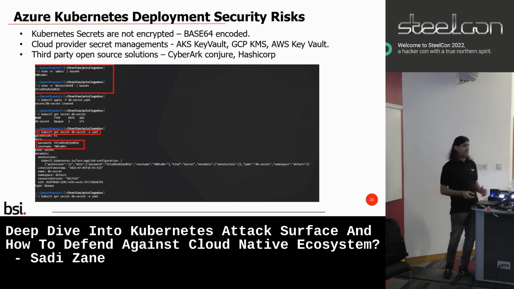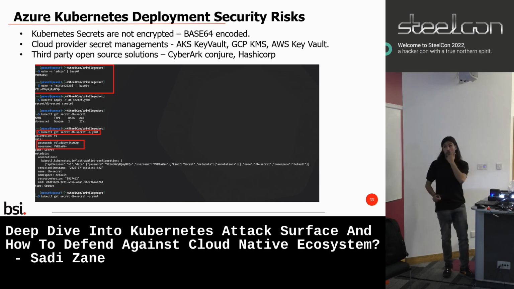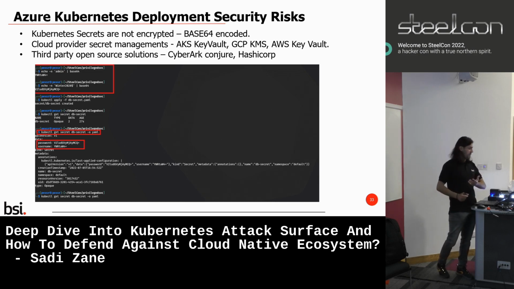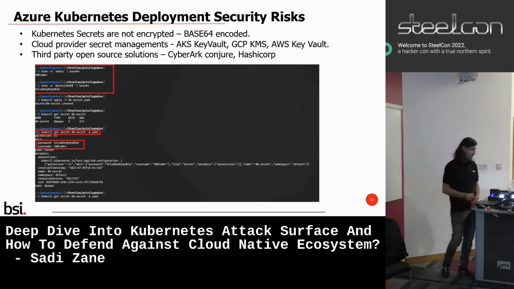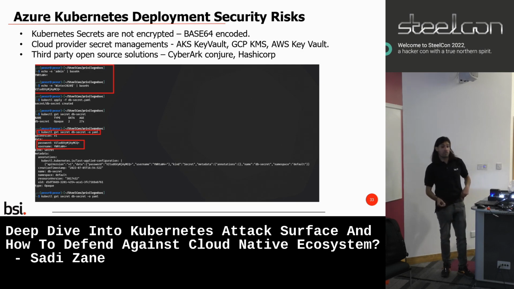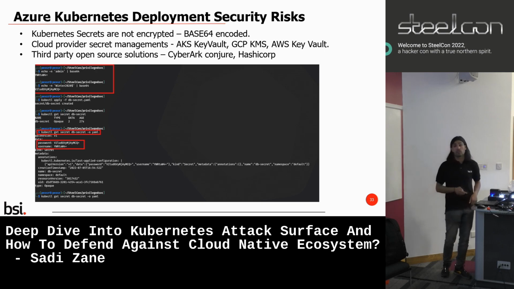So the recommendation: Kubernetes calls these secrets, but actually it's not secret, it's base64. The recommendation I tend to apply to my customers is to make sure you use the cloud provider's secret management, such as AWS, Azure Key Vault, or GCP if you are using GCP, or third-party and open source options like CyberArk, Conjur, HashiCorp. These are alternatives with which you can manage your secrets in a more secure way.